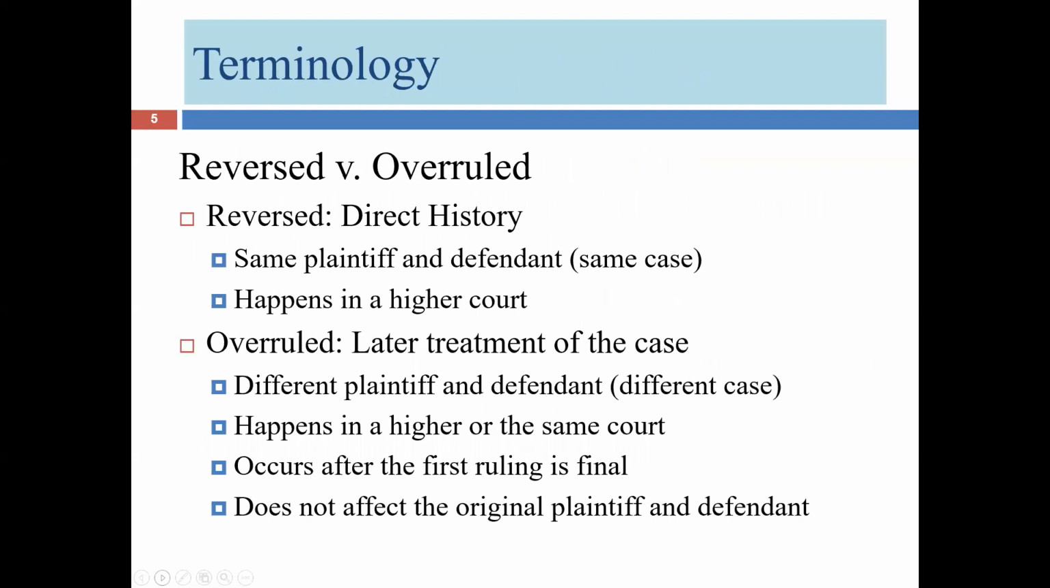This is a terminology thing that is related to the Shepardizing issue, but it's important separately. And I'd like to spend some time on this because this is one that many students struggle to distinguish between. We have two words that seem to be related, and they are kind of related, but have very important differences in their meaning. One word is the word reversed. The other is the word overruled. Probably in everyday conversation we use these the same.